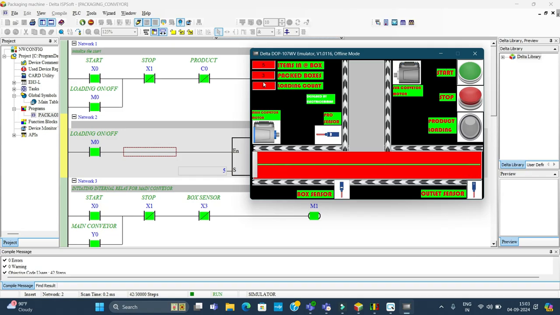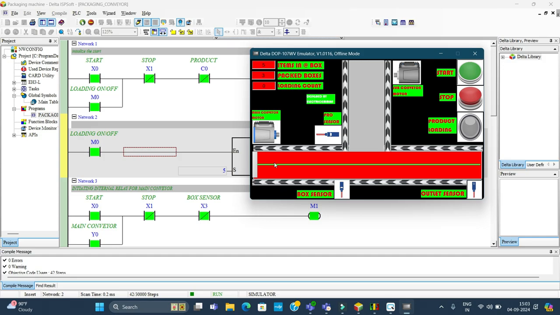So now you can see we have 3 boxes. There is no loading. This motor is running the conveyor belt here, and as this one is running, automatically this one has to be off. So definitely our system is working well. You can dispatch it and give it to your client.